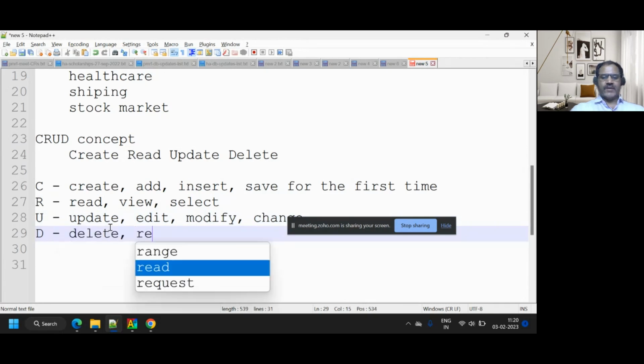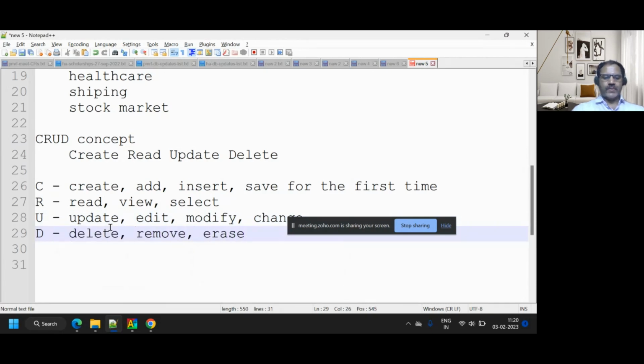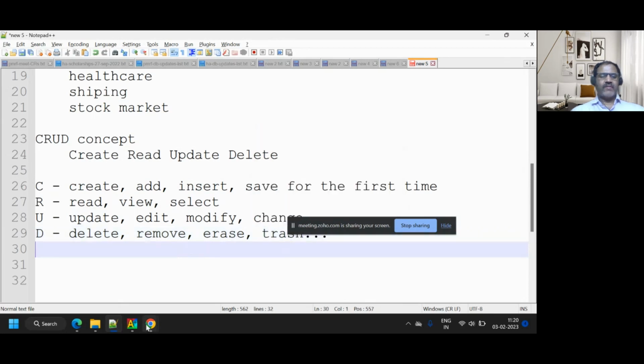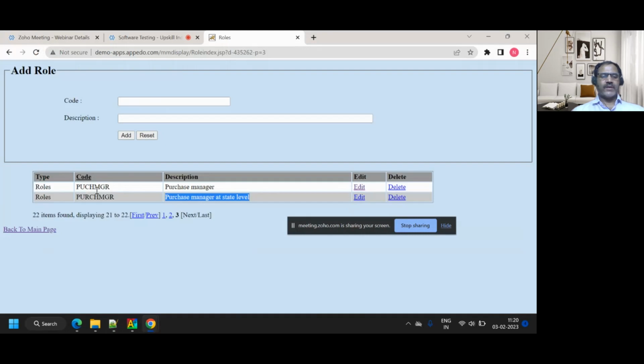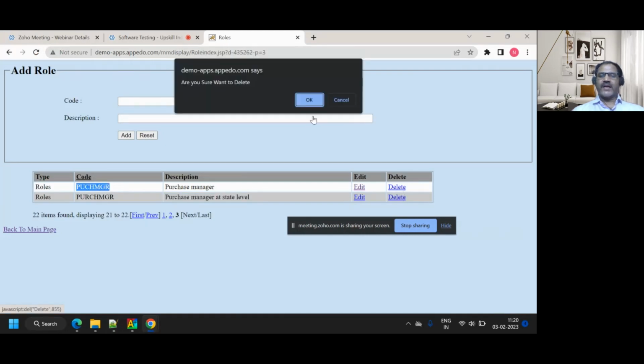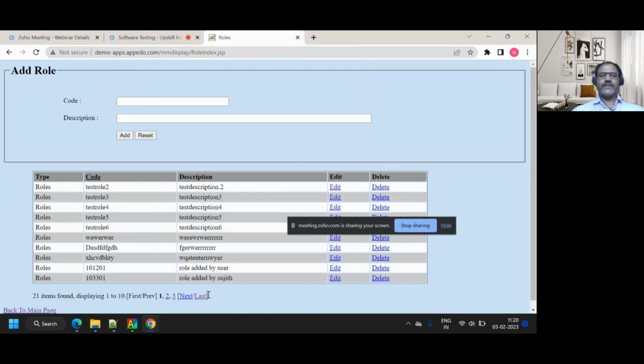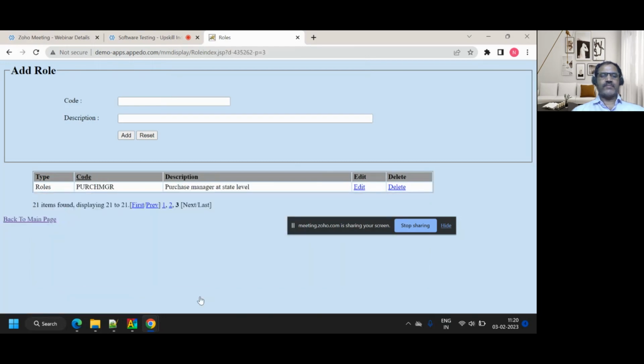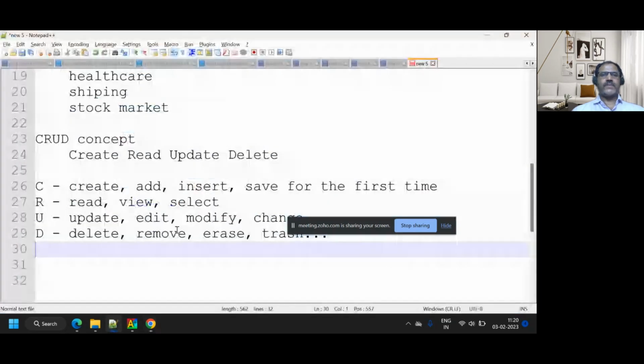D means delete, remove, erase, trash. What does it mean? I go here. I felt this is wrongly added. I delete, click OK. It is gone. This is called CRUD concept or CRUD methodology. Across the software, across all industries: create, read, update, delete.